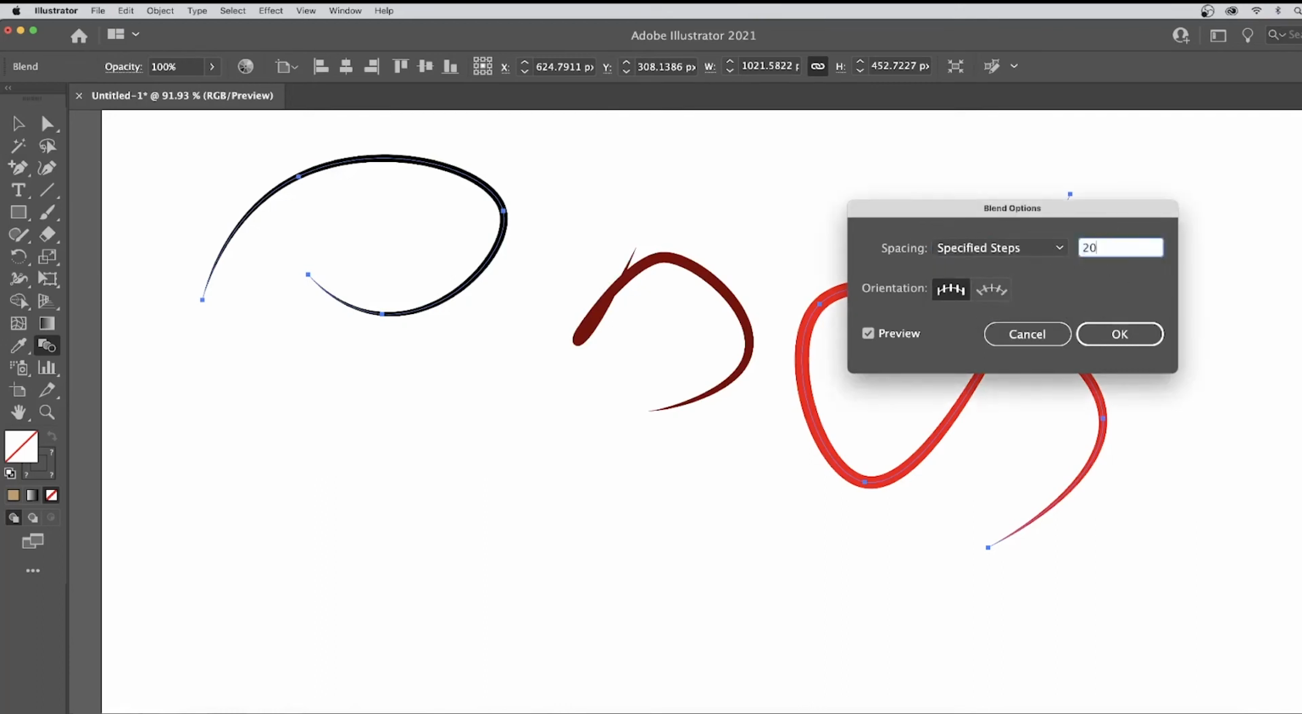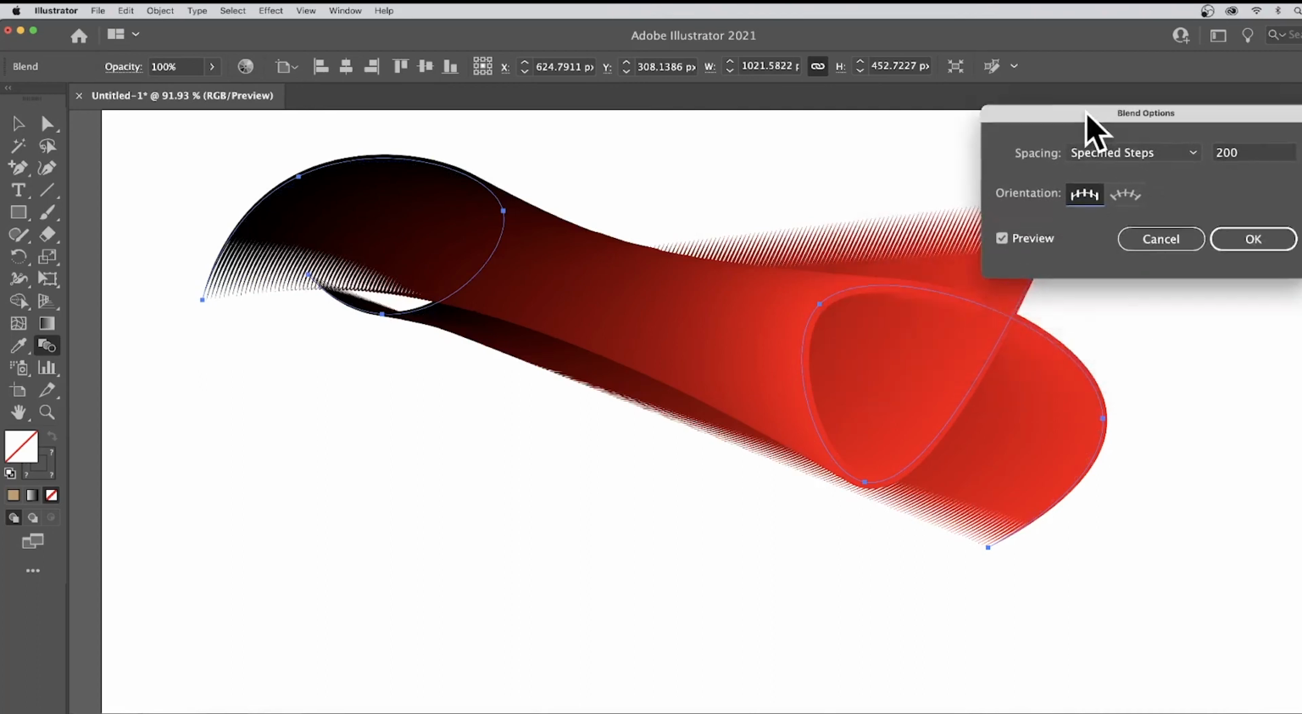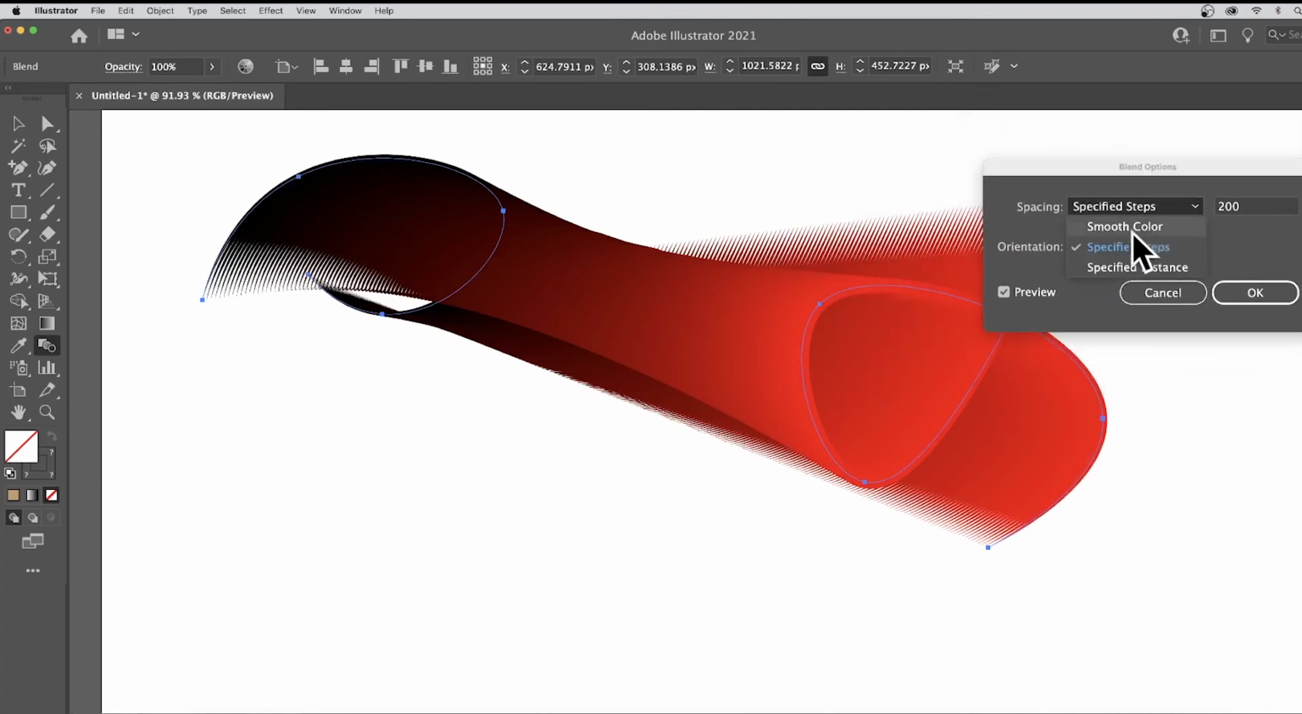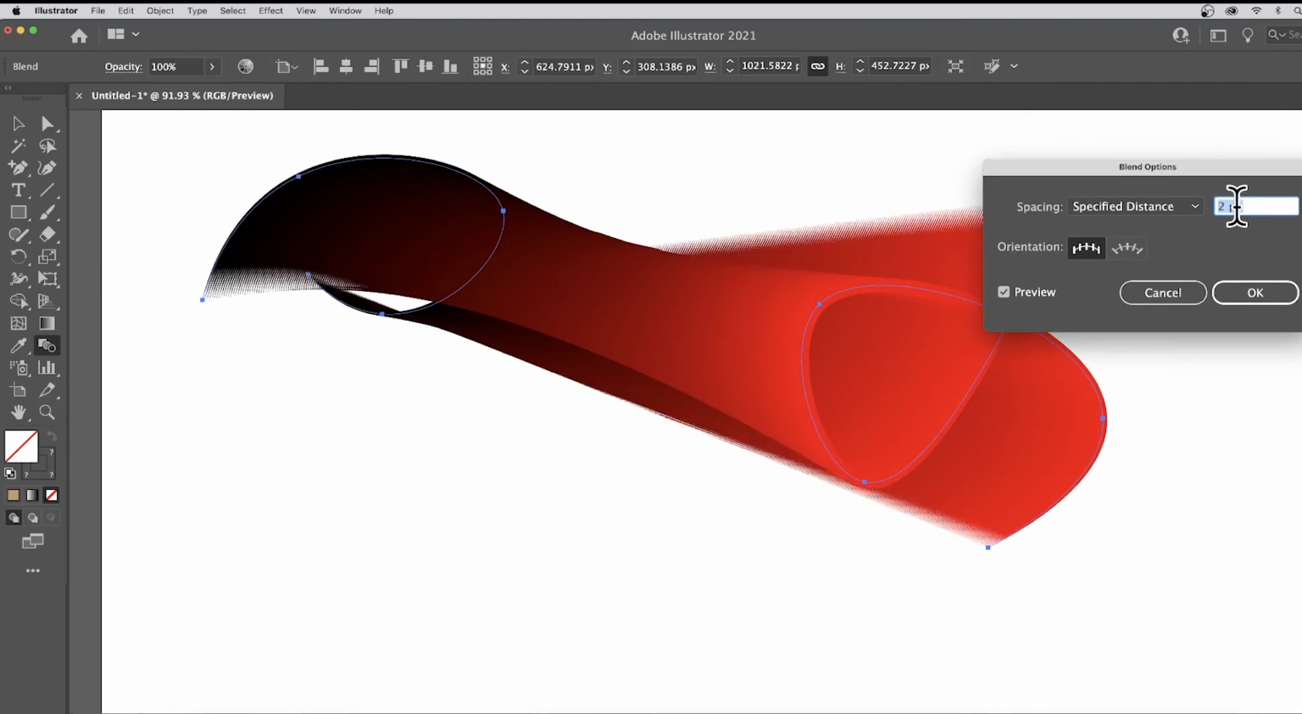So you can always put, say, 200. And then you can see what happens. You end up with a nice design like that. Or maybe you want to go for specified distance. You can always then decrease that or increase it. So go for that. Now, of course, the more you have, I'm certain that the slower things will be.